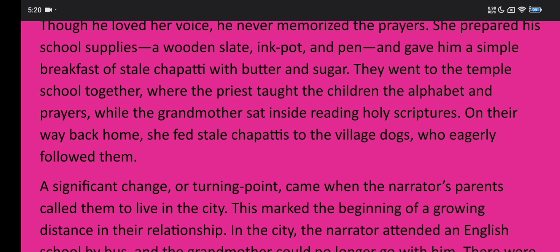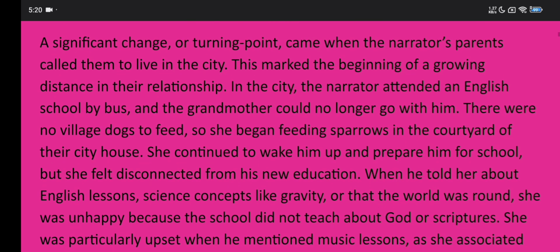A significant change or turning point came when the narrator's parents called them to live in the city. This marked the beginning of a growing distance in their relationship. In the city, the narrator attended an English school by bus, and the grandmother could no longer go with him. There were no village dogs to feed, so she began feeding sparrows in the courtyard of their city house.